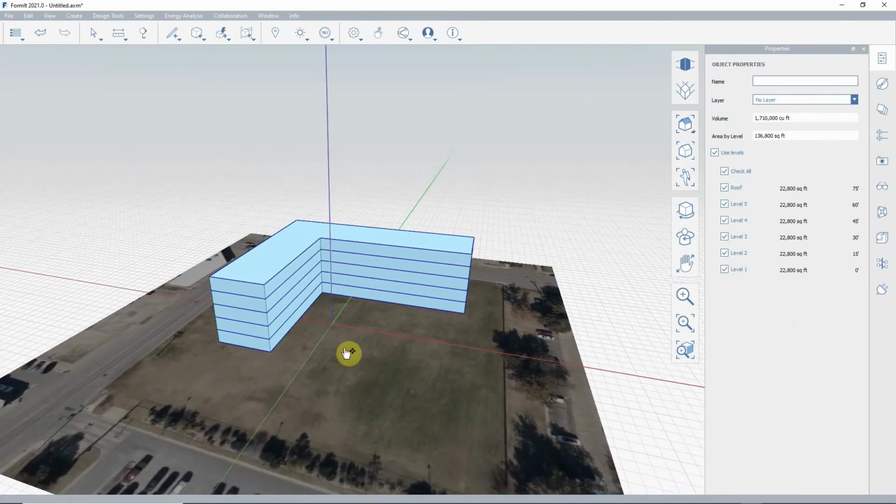We're almost there. That was the hard part. Now we let the energy analysis engine do all the work. On the main menu or on the top toolbar, you select Energy Analysis and Generate Insight. Depending on the complexity of the model, this analysis takes about 5 minutes.